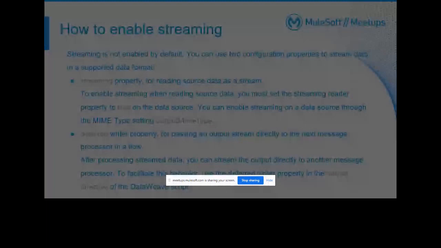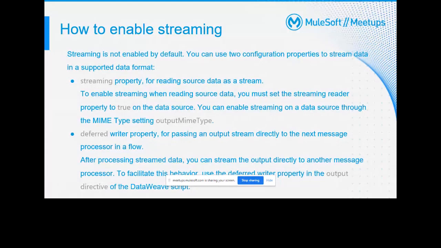Then how can we enable streaming in our Anypoint Studio? Because streaming is not enabled by default, so we need to enable it. We can do this by two methods. We need to configure the properties. We need to use two configuration properties to stream data in a supported data format.